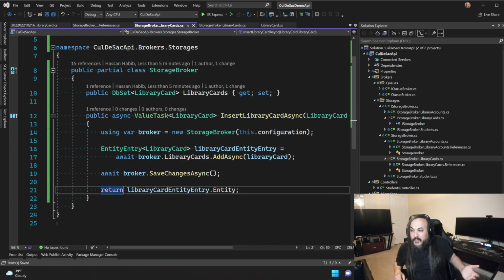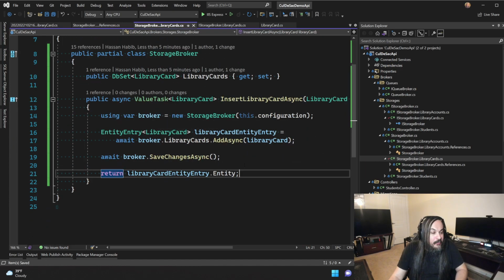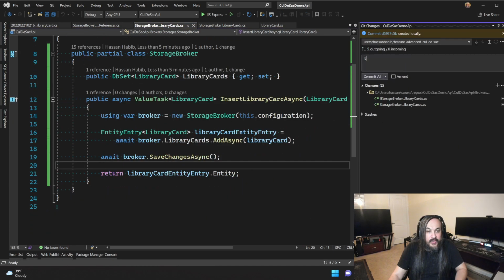I usually like to make everything asynchronous. If you can make everything asynchronous, it's not always an option, but if you can, please definitely do. Okay, so we have this thing in here. That's great. Let's go ahead and commit that. So let's go here and say broker, insert library card. Now what? Now we need to build a foundation.